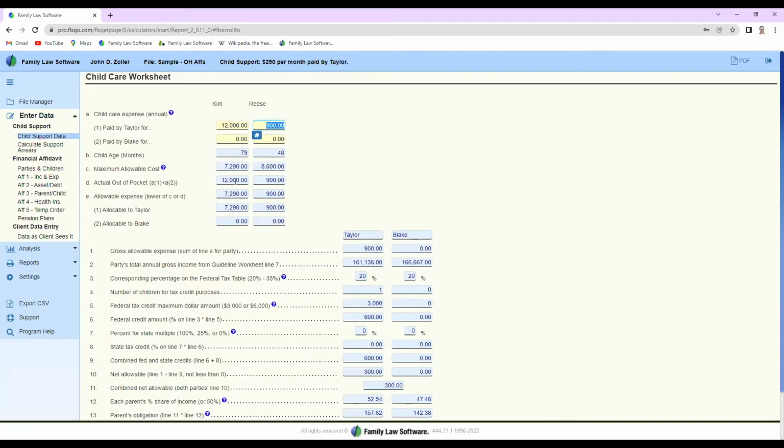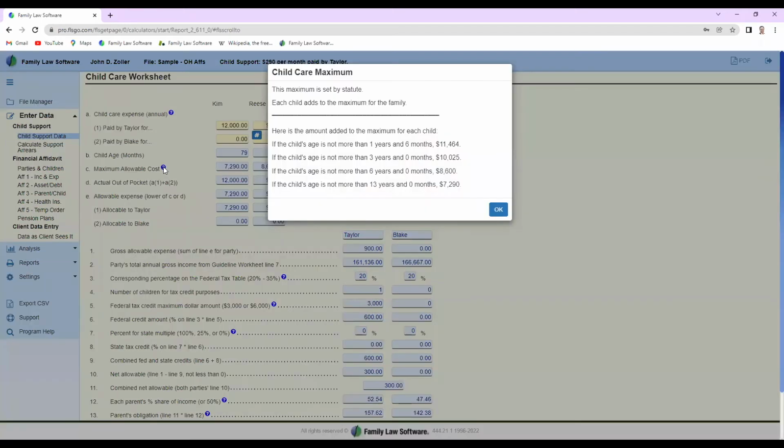The actual was 12. You could override this and carry that forward to the guideline worksheet, but I wouldn't really recommend it. If you want to know what the maximum allowable cost is, you can click on the question mark bubbles. You probably all know that. Here is, from the statute or from the Department of Job and Family Services, DJFS, Child Support Manual. If you don't have the manual, let me know. I can send it to you, or you can find it online.